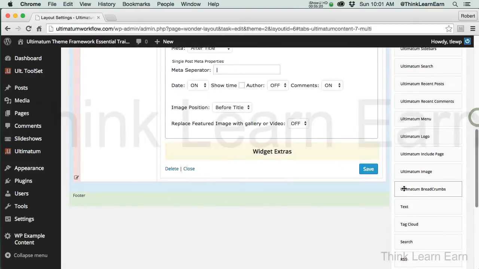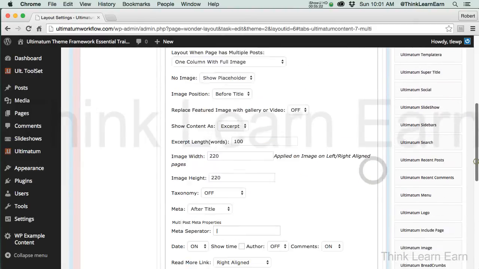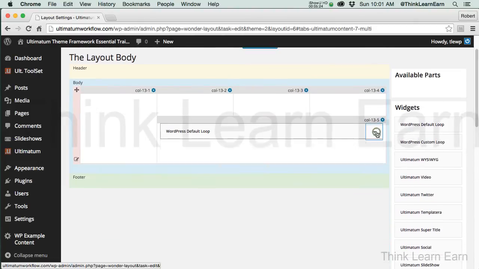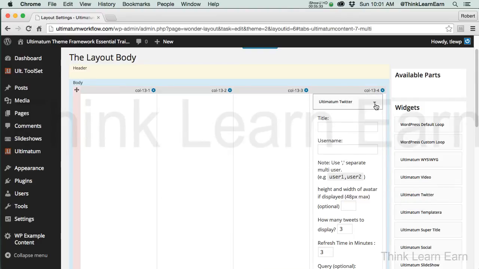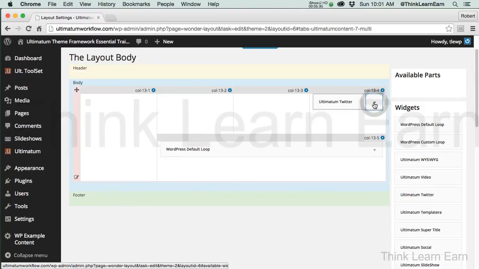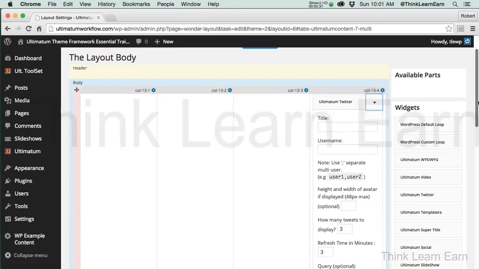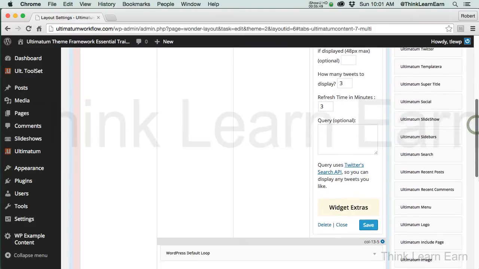Let's save the changes. Okay, so this is similar to what we did in our previous videos. So this is a WordPress loop. Now over here to the right, we can put social media, as we talked about before. Actually, let's just put Twitter. I'll just put my Twitter username, which is thinklearnearn. And I'm just sharing with you how easy it is to lay out your site using the Ultimatum theme framework.